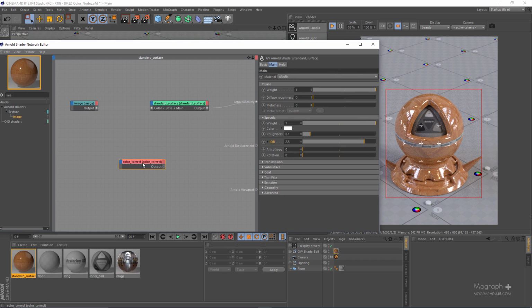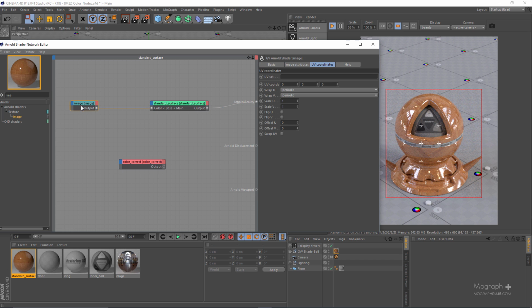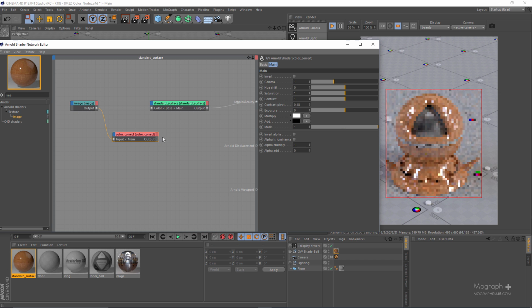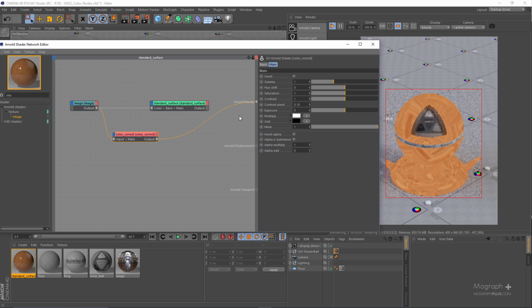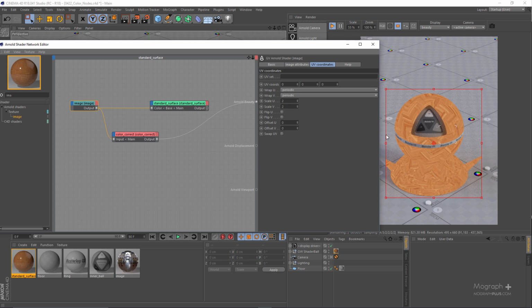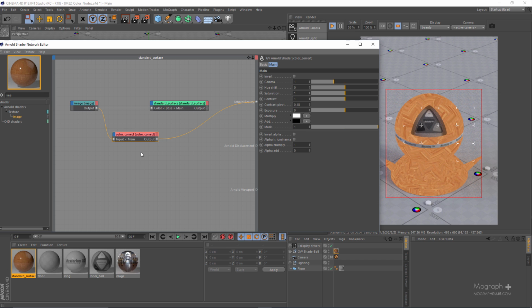Now for the specular weight, obviously we want to have a black and white version of this image. So here we can use the color correct node. So let me connect the output of our image to the input of the color correct node. And if I connect the color correct node directly to the Arnold Beauty, we can actually see how this looks. Now actually, before doing that, let me increase the scale U and V so we have a bit more repetition. Now for the color correct node, and we're going to be connecting this to the specular weight.